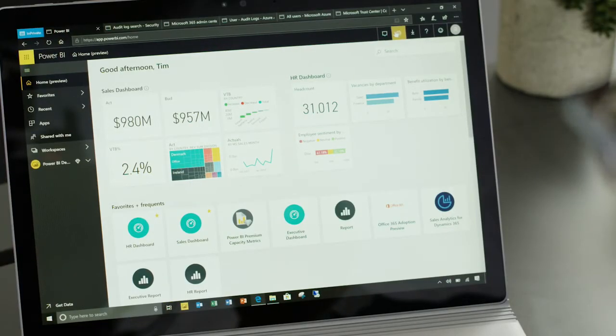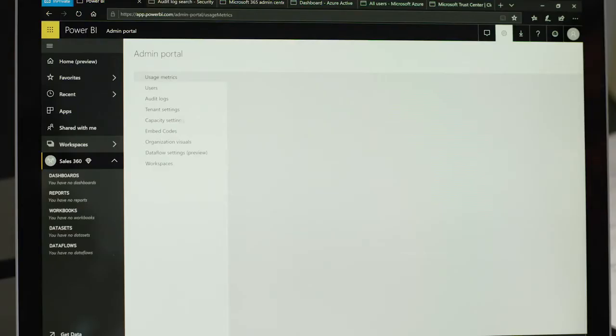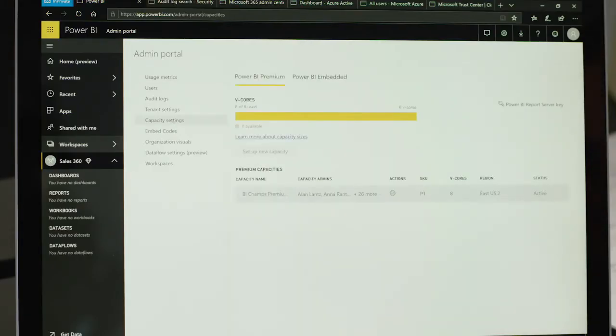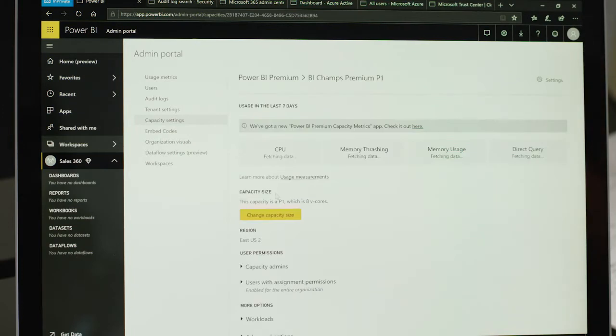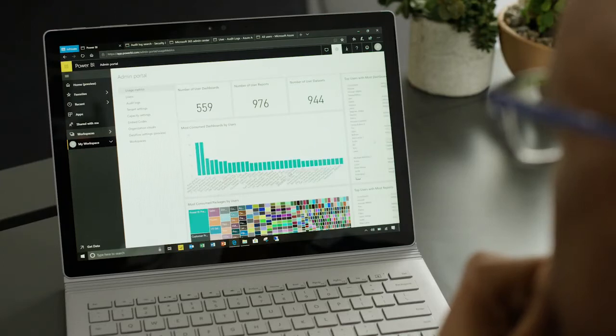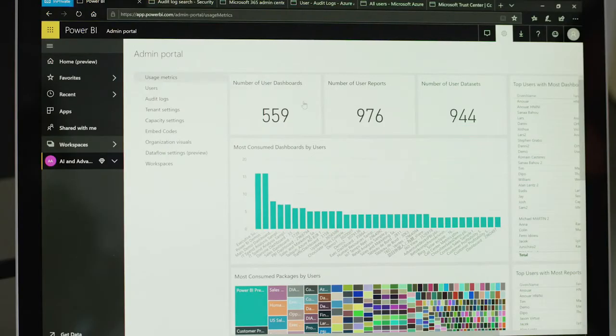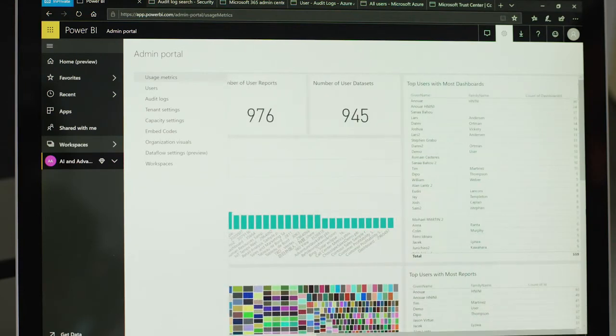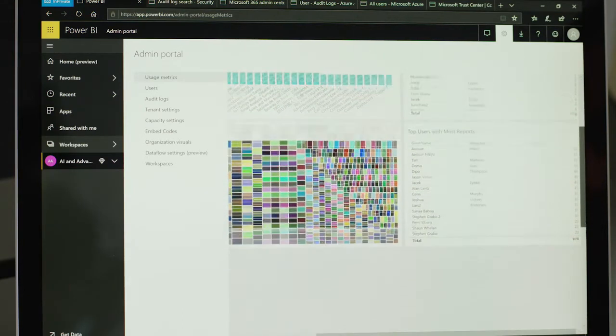With Microsoft Power BI Premium, Tim can access his admin portal to review dedicated resource allocation and monitor usage and consumption across the organization. Microsoft Power BI Premium gives Tim a comprehensive view of his organization, so he can make informed decisions on where capacity should be lowered or increased within his Power BI Premium infrastructure.